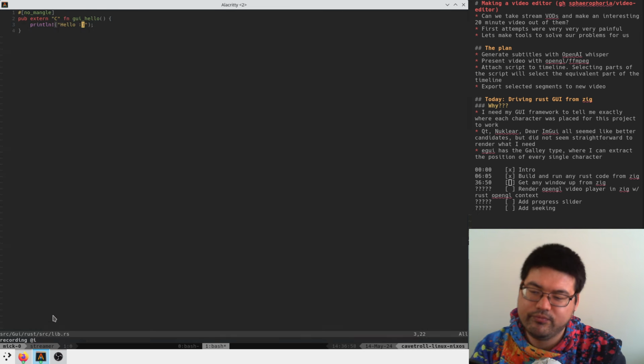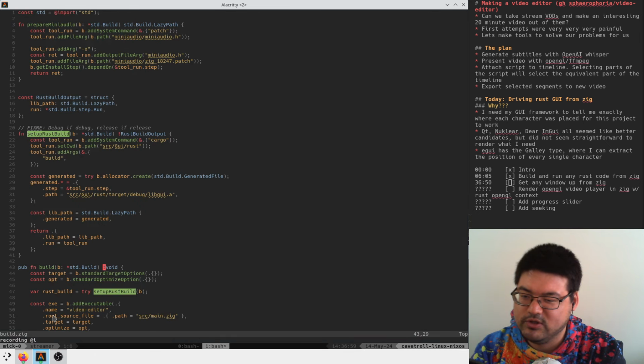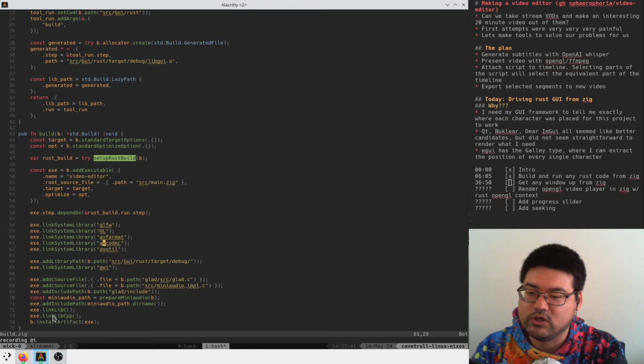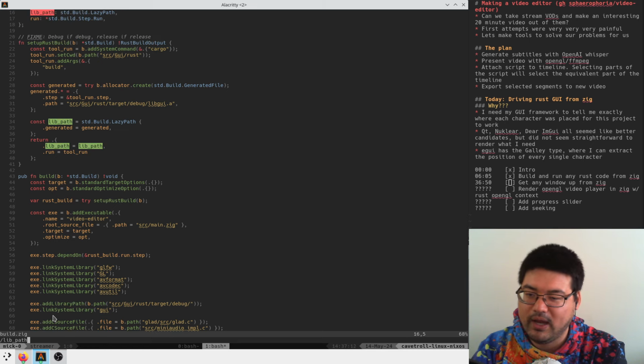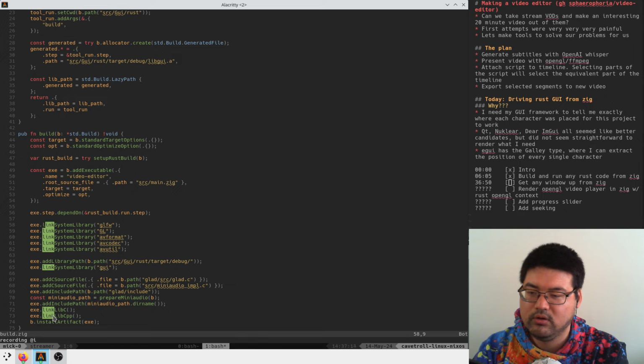We'll live. How did that work again? I'm actually kind of confused about how this ties together. So we return a lib path to a file that we know we generated. And I guess we must... Do we use that? Lib path. We actually don't use it. So I'm surprised that that's actually doing anything.